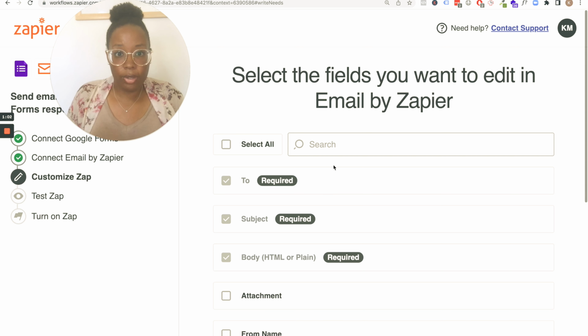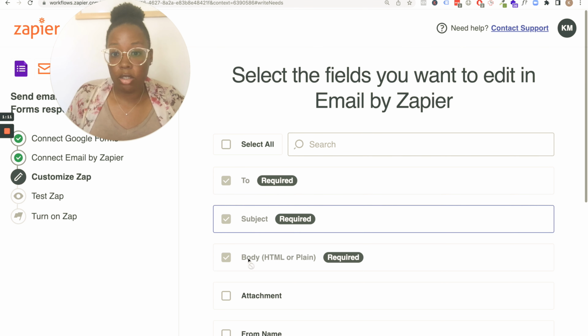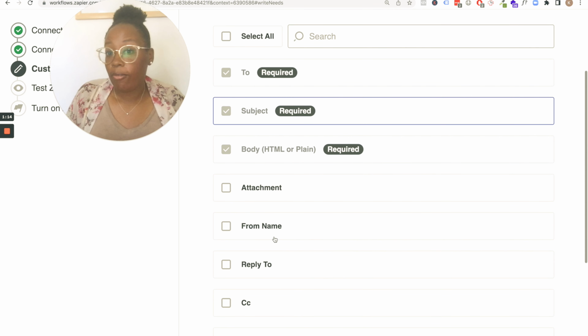Now this is super important. We've got to select the fields we want to edit inside of Email by Zapier. So for Email by Zapier, you're going to need a to account, you're going to need a subject, you're going to need a body. Now you can add a from name, you can add a reply to, which I do recommend.